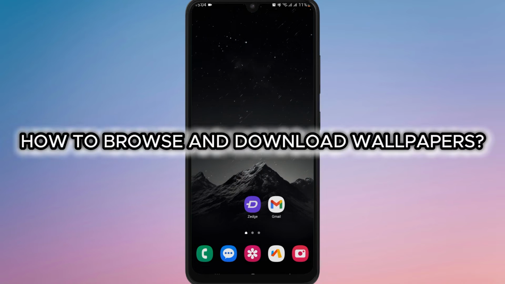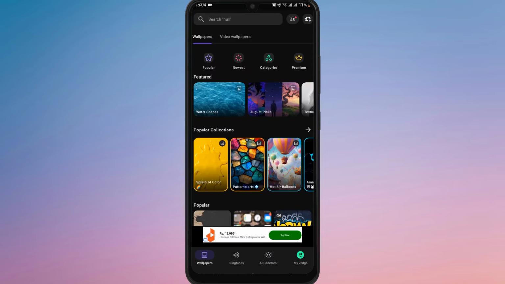How to browse and download wallpapers using Zedge. First of all, open the Zedge app and make sure you are on the home screen. At the bottom, tap on the Wallpapers tab to explore a wide range of categories and feature designs.